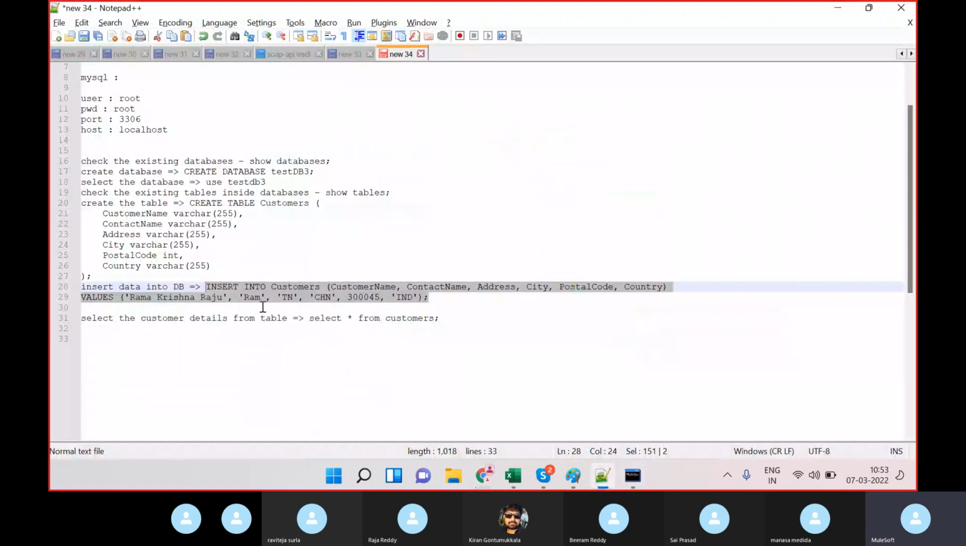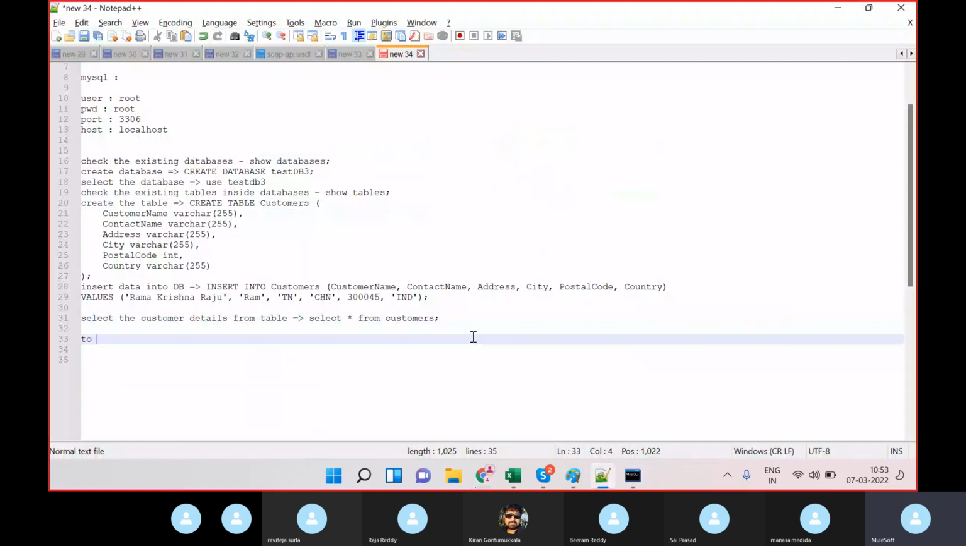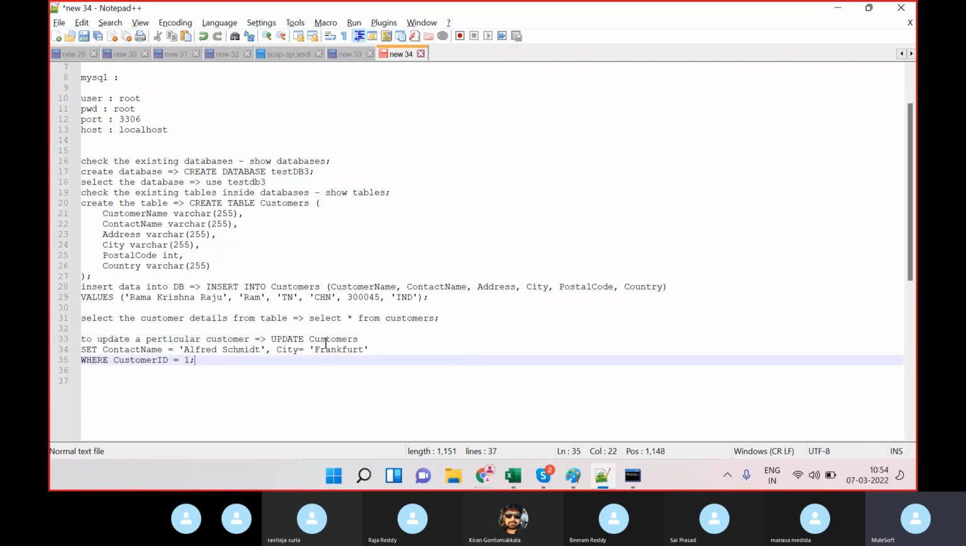Okay, I'll go to the notepad. This is for selecting, right? To update a particular customer, what is the query? Update customers. You have to give the table name, set. If you want to update contact name, you can update.